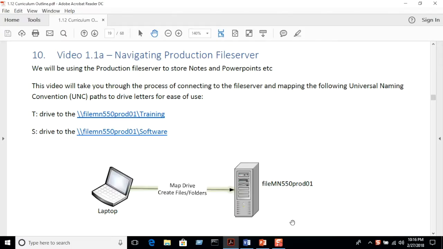On to video 1.1a, but this time it's the advanced version. Still navigating the production file server, but now you're going to go from being on the junior varsity team to now the straight up starters on the varsity team. You have connected a laptop to the file server. That's all well and good.